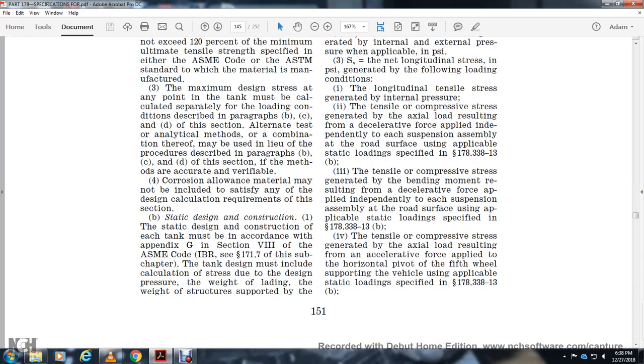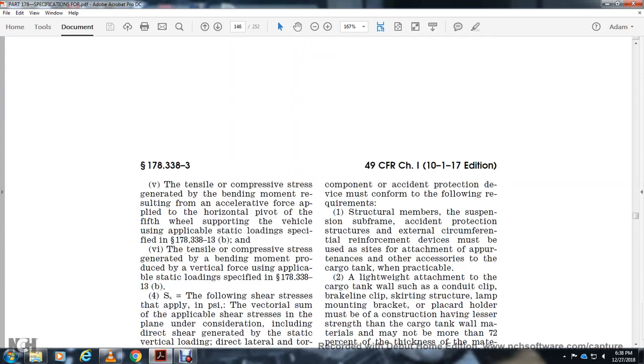The tensile or compressive stress generated with the axle loading resulting from the accelerated force applied at the horizontal pivot of the fifth wheel supporting the vehicle, with the applicable static load specified in 178.338-13(b). The tensile or compressive stress generated with the bending resulting from the accelerated force applied at the horizontal pivot of the fifth wheel of the supporting vehicle, using the applicable static load specified in 178.338-13(b). Tensile or compressive stress with the generated bending moment of the reduced vertical force, using the applicable static loads in 178.338-13(b).